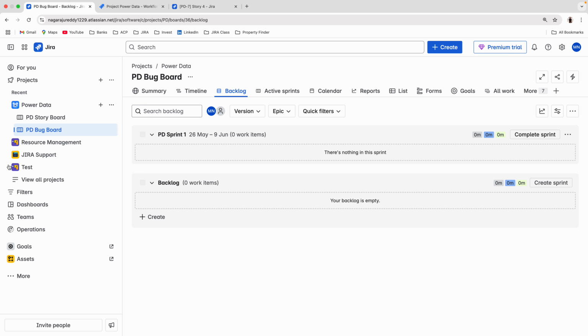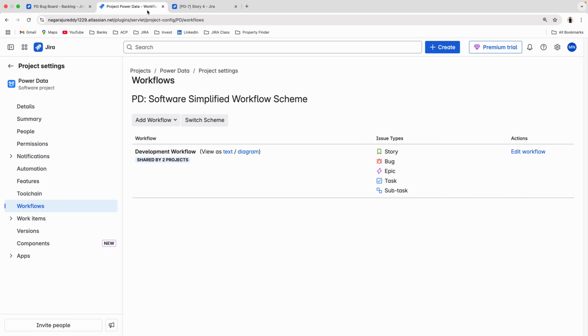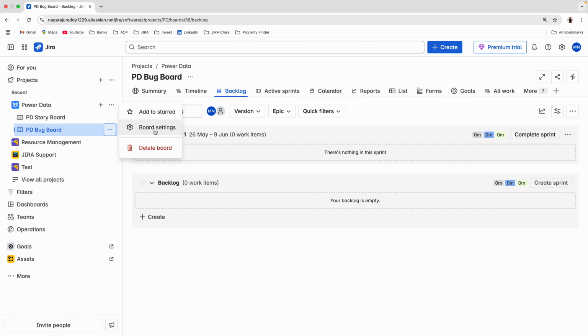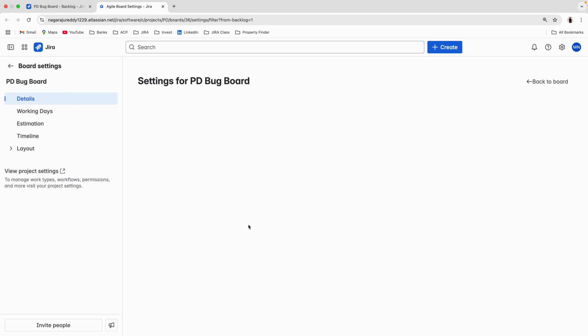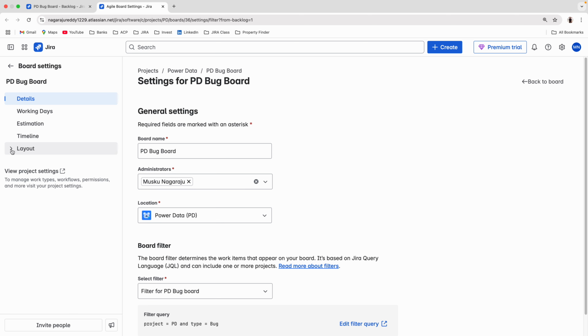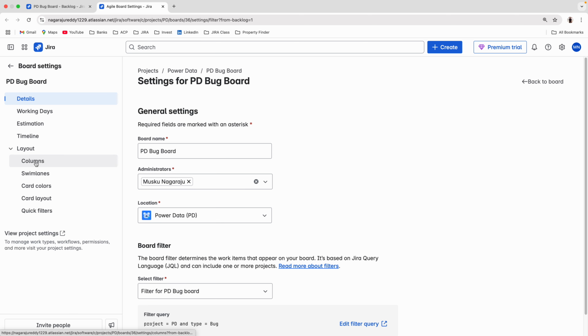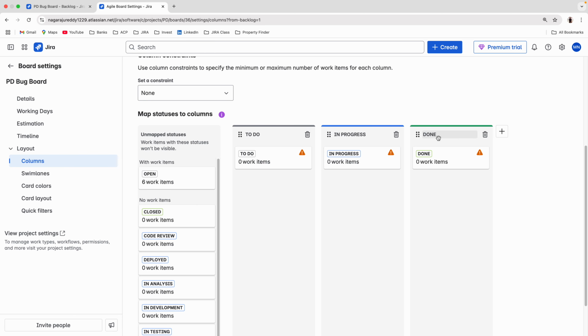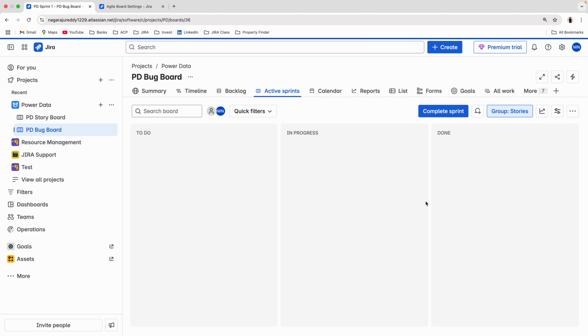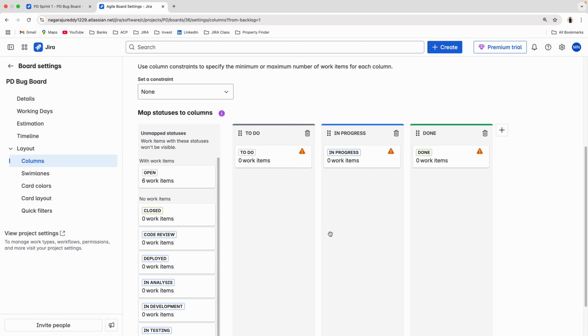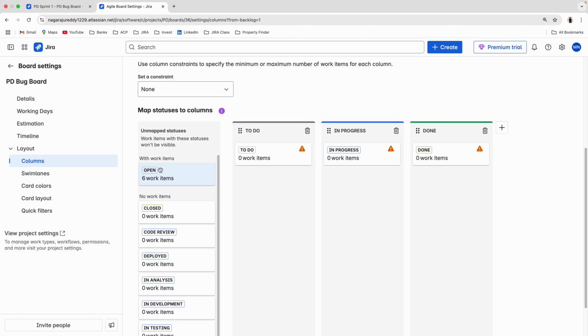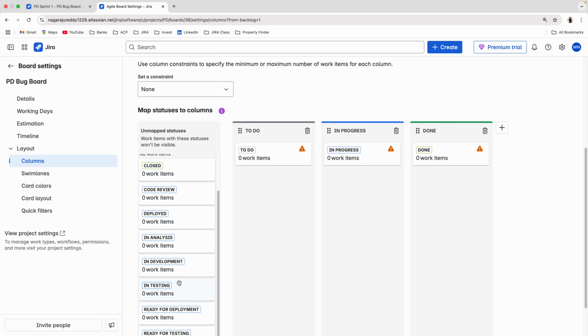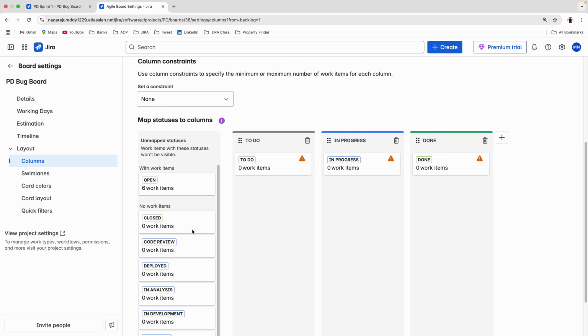Okay, because if I go to the board settings, click on layout, you can see columns. Click on columns. Before, you could see to do, in progress, done. You can see that here. But now this is not my workflow. Instead of to do, I have open. So I need the unmapped statuses, you can see on the left side. That's why you are not able to see those tickets in the board.